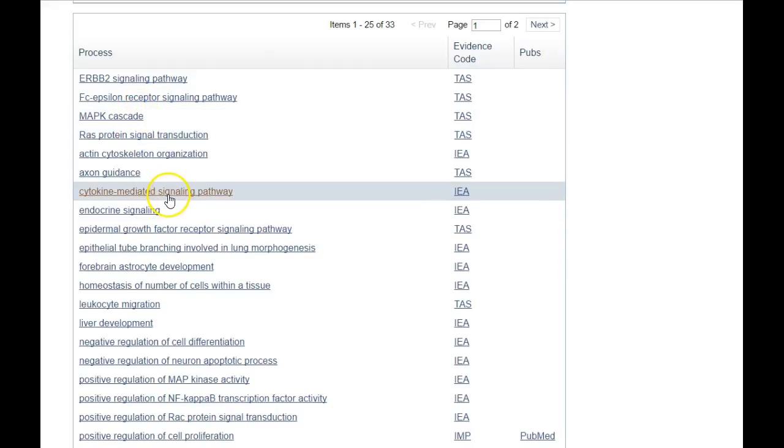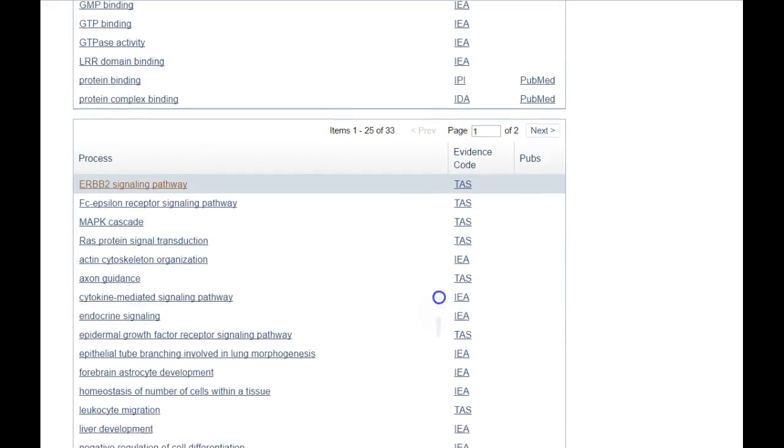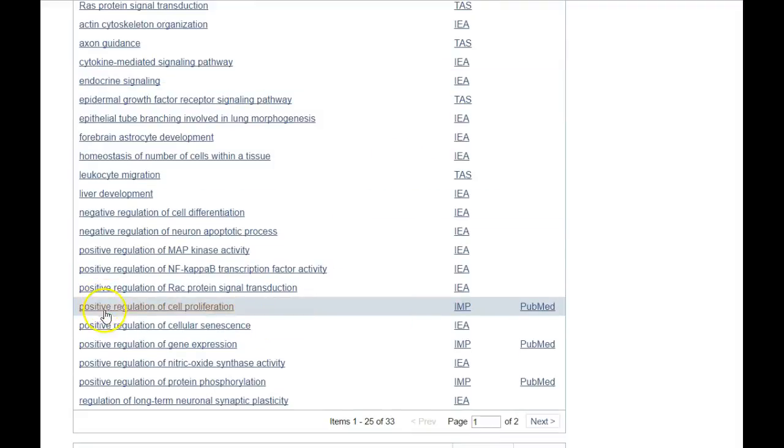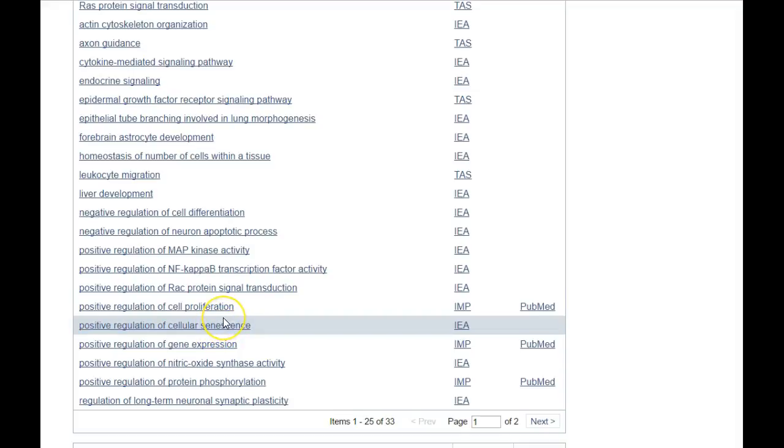So this is important in signaling. And what else is very interesting is if you continue on down, it's a positive regulator of cell proliferation, cell senescence, gene expression. This I find interesting because we saw in the phenotype section that this was related to cancer. So this is also something interesting to note, and this tells me that since it's a positive regulator, it's an oncogene, and it's probably upregulated or activated by cancer cells to help them grow faster and survive longer.